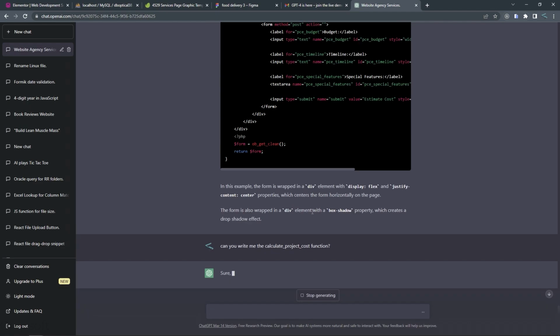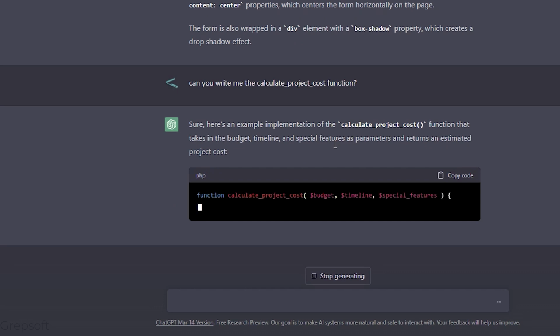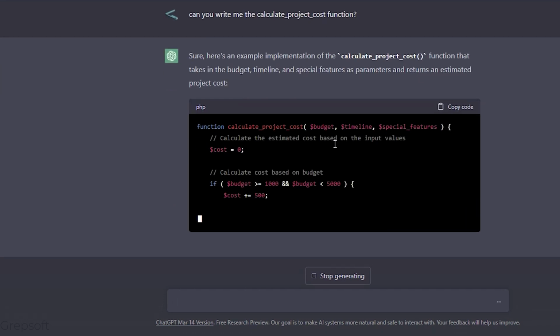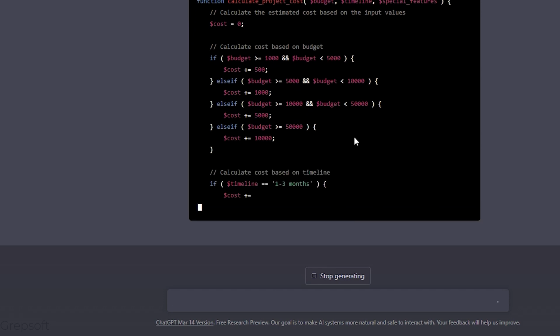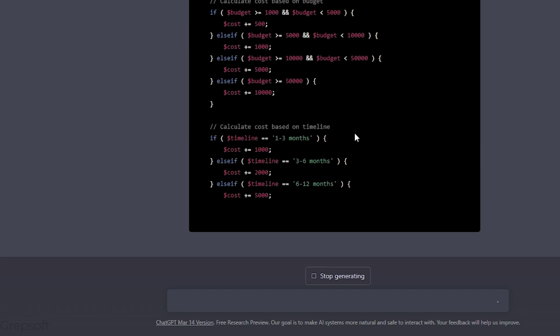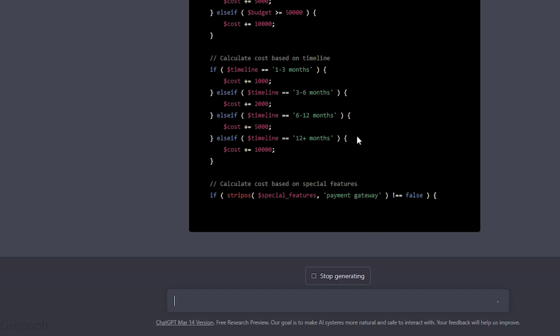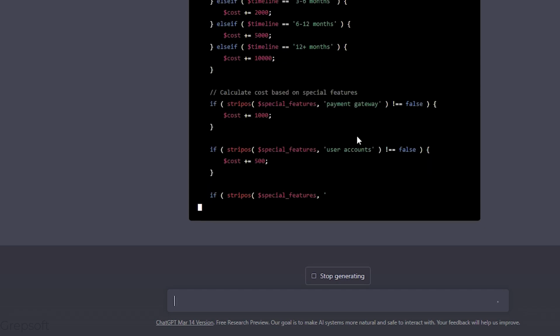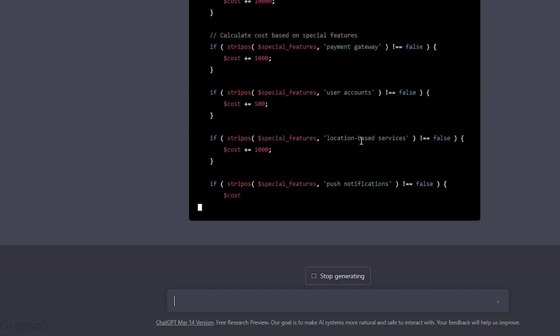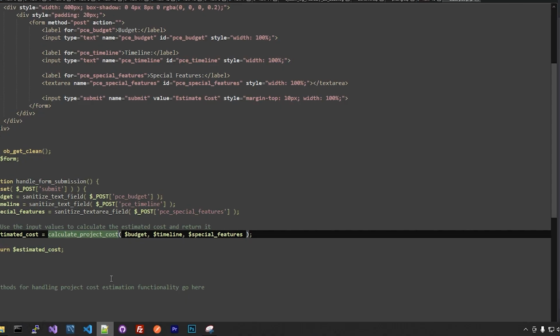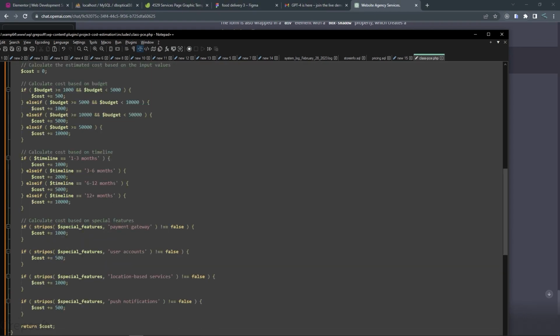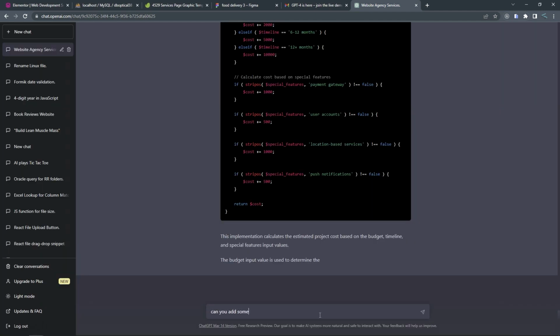Anyways, then I proceeded to ask it to generate the cost calculation function. It exceeded my expectations on this one. It clearly took budget, timeline and special features into account as if you were telling a real person and they were outlining it for you. Okay, so the timeline feature needed some help, as in how would user know to input like 1 to 3 months, etc. So I asked ChatGPT to fix that, and boy, it did.